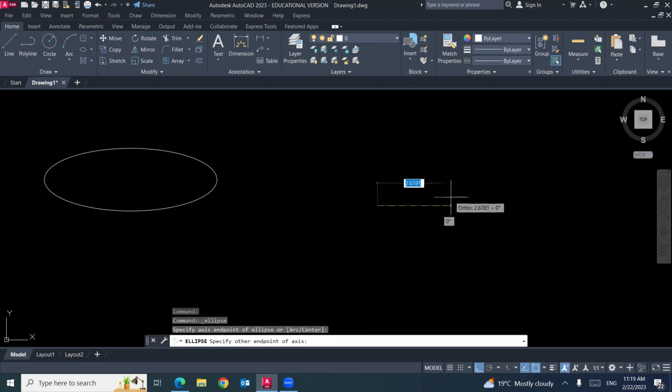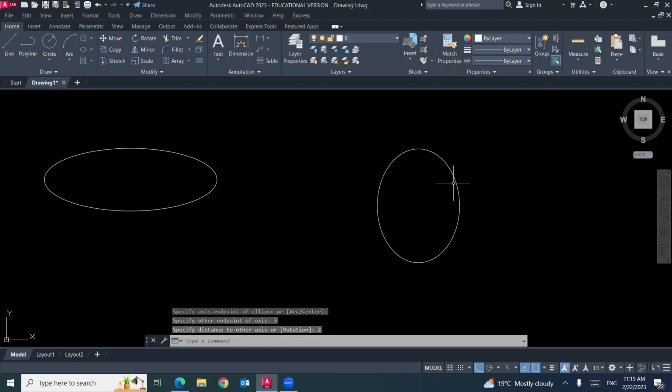The second point, you can write the distance. 3, enter. It will ask you for the second radius. You can write 2, enter. So this one is 3, and this one is, I wrote 5, I think.